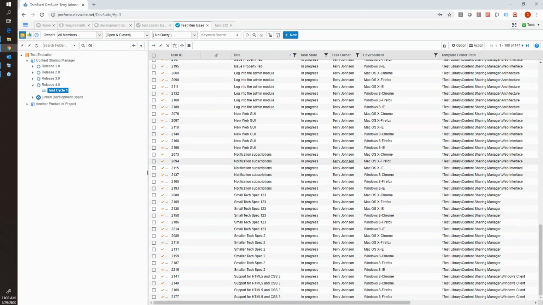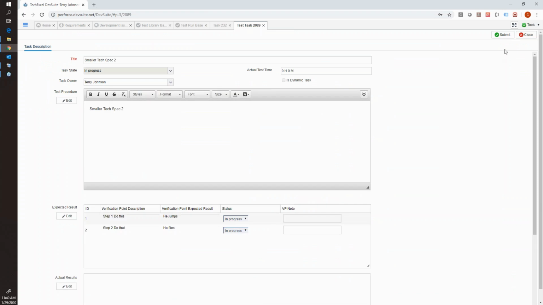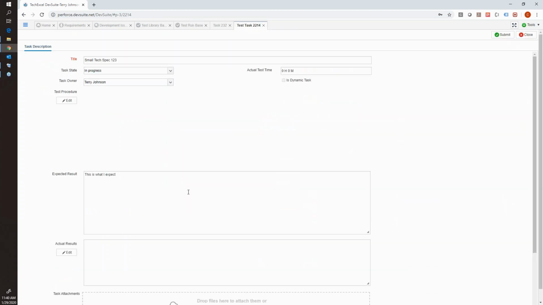So I'm going to try to find these guys right here, the ones that I created earlier, right? Smaller text spec 2, smaller text spec 1, 2, 3. Let's click into one of these and show you the difference real quickly here. So I don't want to start off with this one. I'm going to come into smaller spec 1, 2, 3.